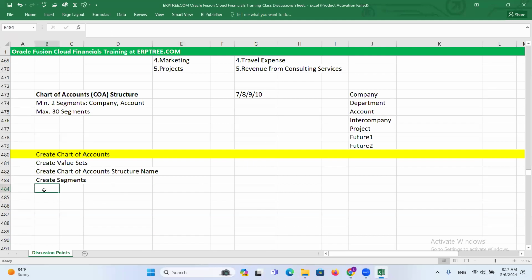Assign value set to segment. Company value set to company segment, department value set to department, account to account. Take the example of any segment; you have to do this kind of mapping.